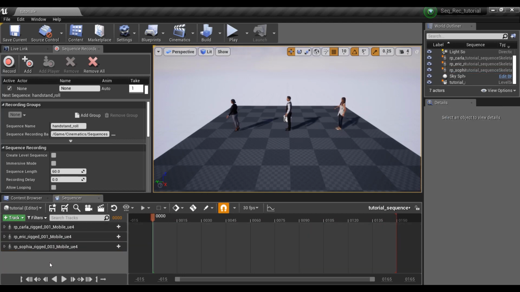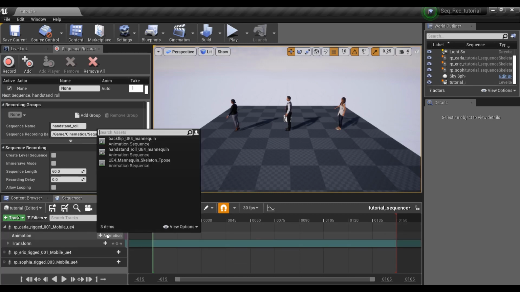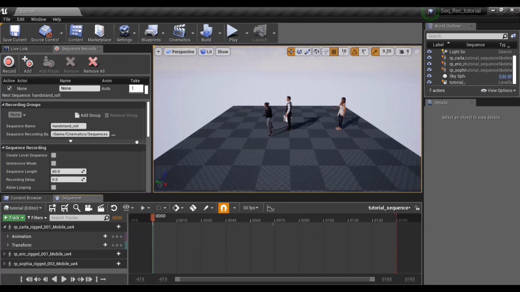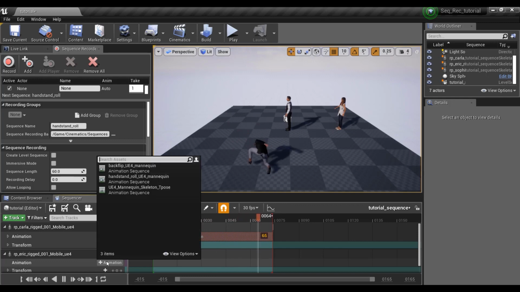I can now start applying my animation assets to these characters. Clicking the plus by the animation track of the desired character will open a window with all animations associated with that character's skeleton. I will apply the backflip animation to this character, adjust the playback range to cover the length of the animation, click this button to turn on looping, and then hit play. I will go ahead and add the animation to the other characters as well.